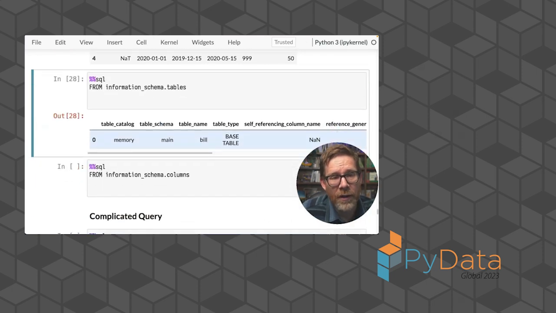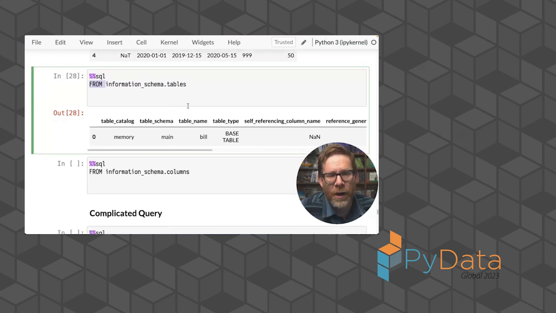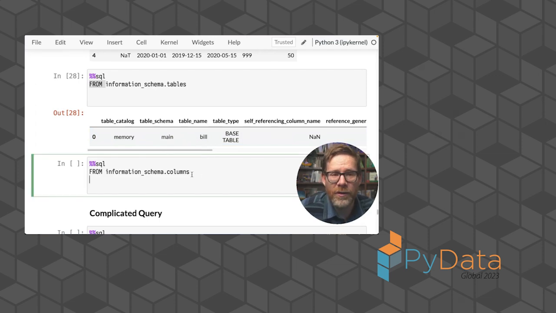And so there is a tables table. They're kind of interesting. There's actually an extended SQL syntax here. If you want to say select star from a table, you can just say from table. You don't have to say select star, which is kind of nice. And you can put wheres on this or whatever. So this is just saying select star from this. And this says we have a table called Bill. Okay, so that's that table I just loaded.